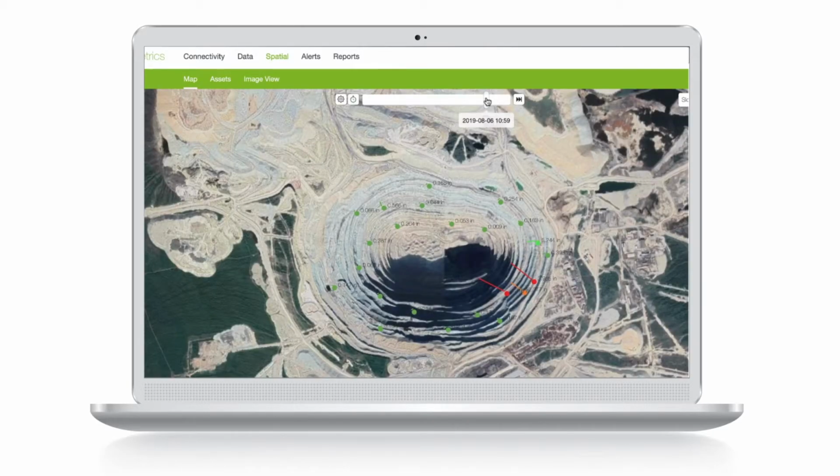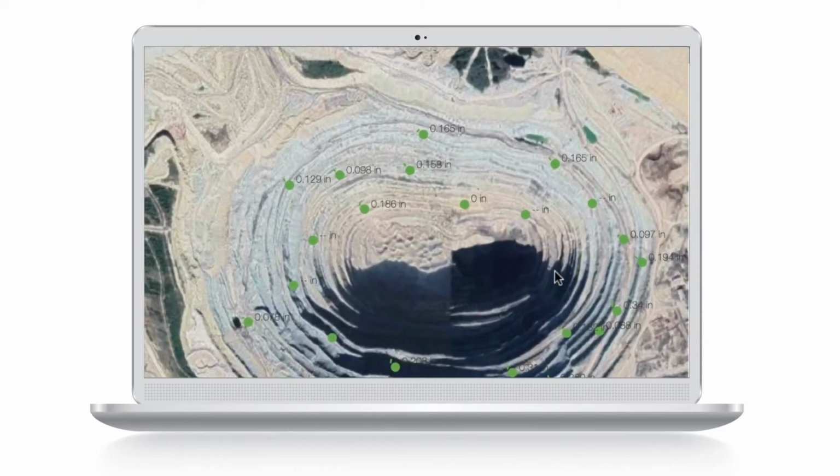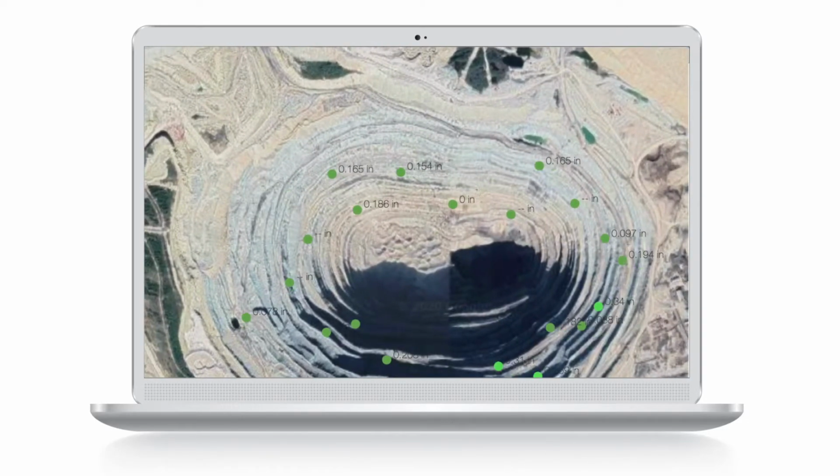If we click and move the slider bar right here, we can move backwards and forwards through time to easily view sensor recordings on a given date and time. For example, at this date and time, we can see that the slope stability sensor data shows us that slope displacement was within an acceptable threshold.